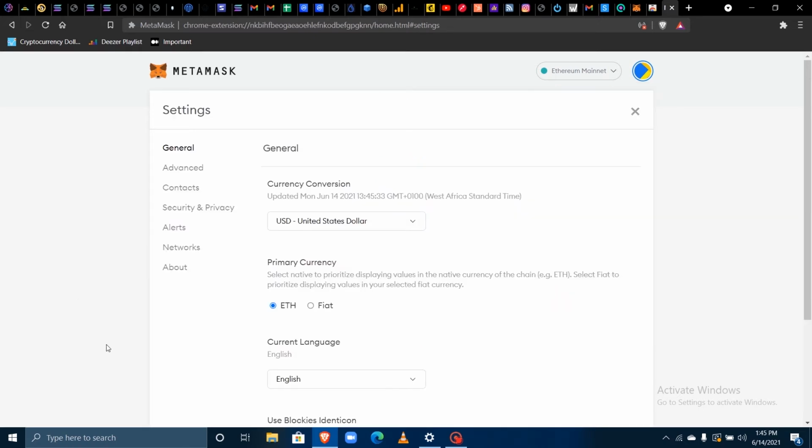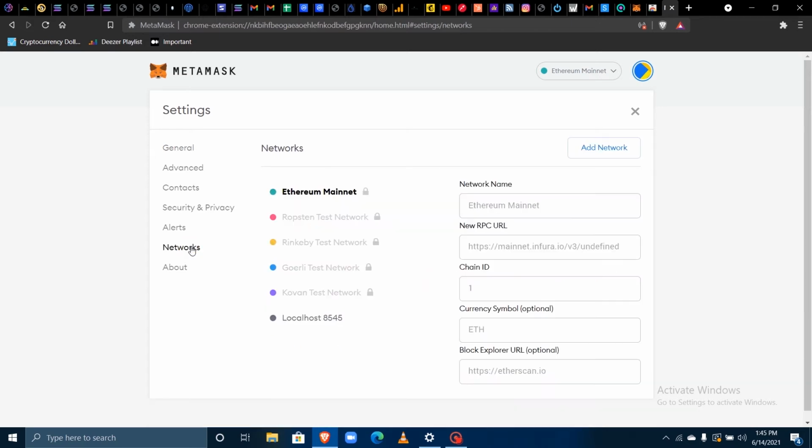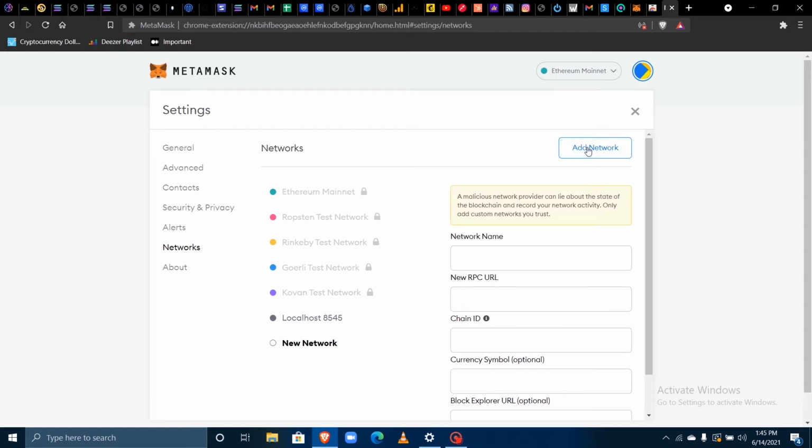Now on this settings page, you can locate the network menu, which is networks, and you click it. When you click here, you see add networks over here, at the top right corner, and you can click on it to manually add the Binance Smart Chain. As I mentioned earlier, the Binance Smart Chain doesn't come packaged with MetaMask. It is important to note that there are two networks we can use here: the testnet or the mainnet. We can either add the Binance Smart Chain testnet or the Binance Smart Chain mainnet.